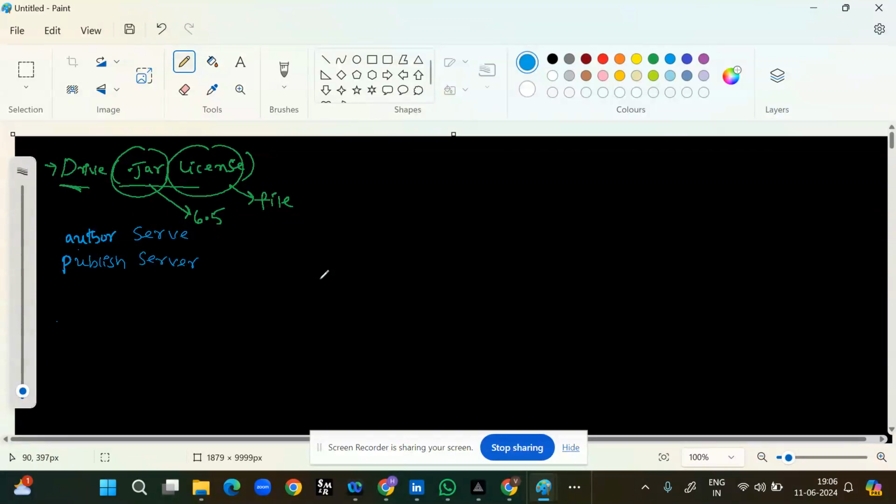So we'll try to understand how to set up the servers in our local. We'll understand one by one what steps we need to follow. Basically, initially we will create one basic folder.